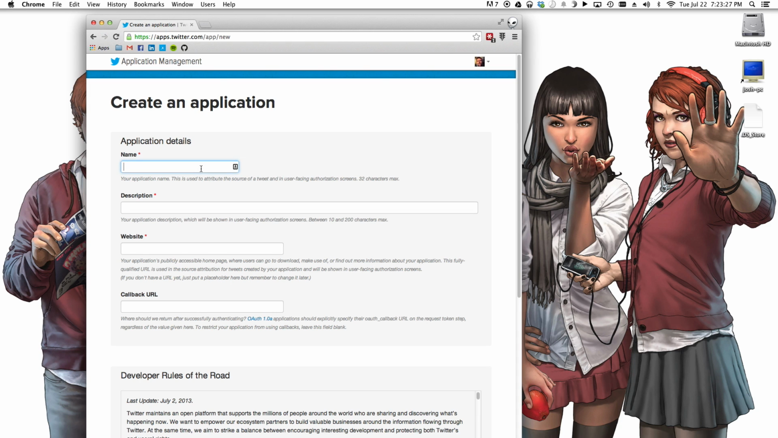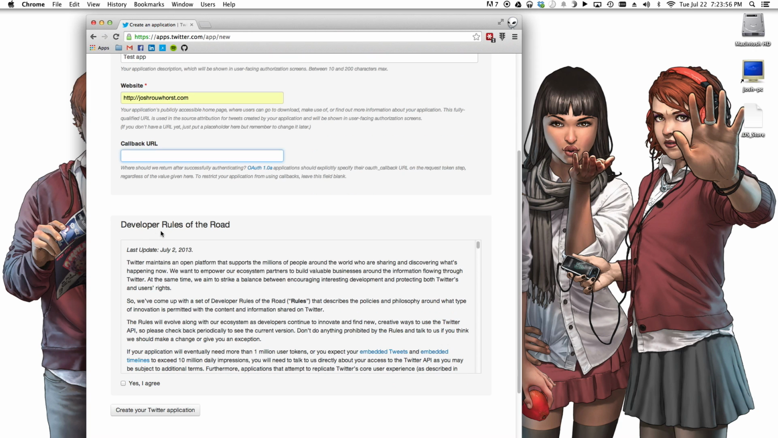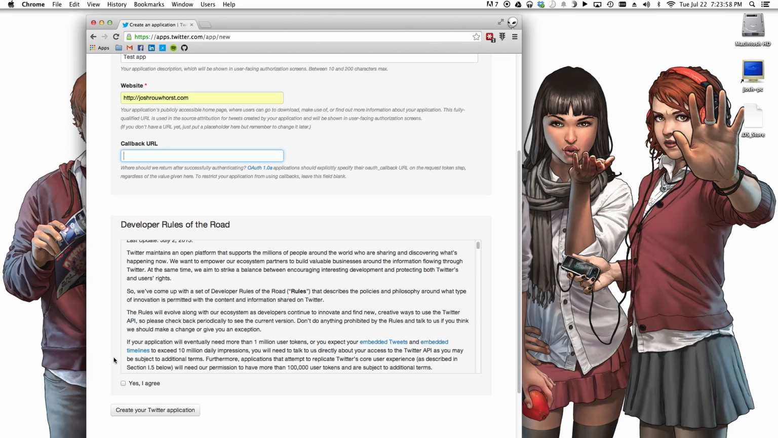Like I said, I already tried this earlier. We'll see if it lets me still use this name. These names do have to be unique, so you can't just use test app. But since I deleted the last one, we'll see if this works. Test app. I'll just leave it at that. Callback URL. Once you get familiar with the Twitter API, you might want to check into the callback URL, see if it's something that'll apply for whatever you're trying to do, but I'm not going to go into that here.